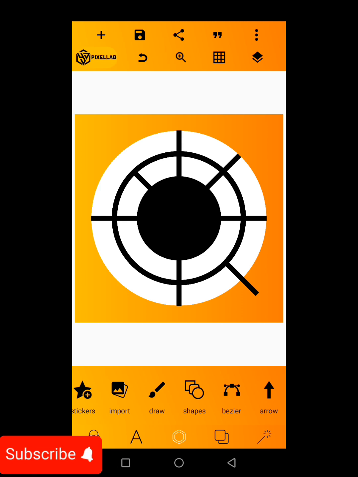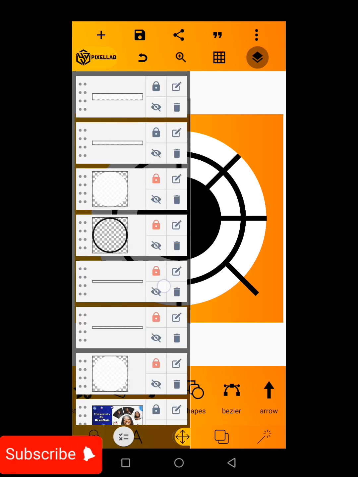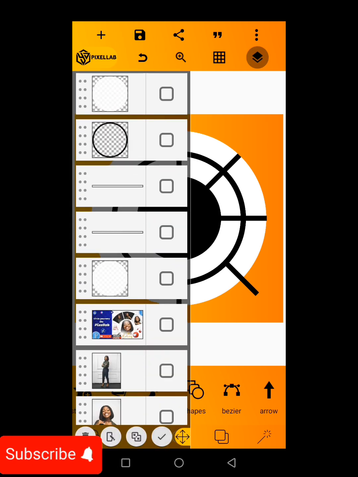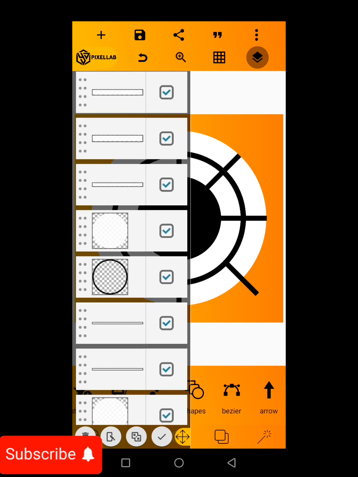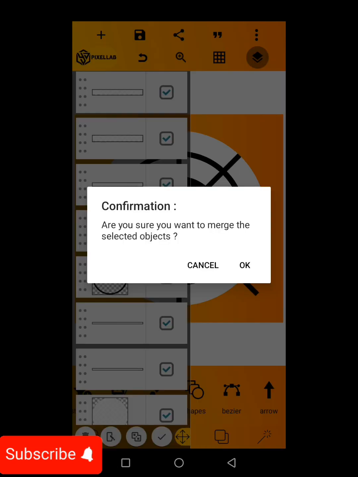Can you see it? Can you see what I've been able to achieve? So the next thing which I need to do now, basically to achieve a perfect result, is to merge everything together. Those circles and straight line, let me merge it together. Yeah, I'm going to merge it together.